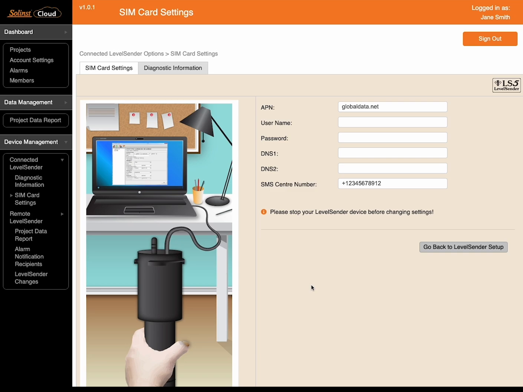And here is the SIM card settings tab. And as discussed previously, if you switch a service provider or get a new SIM card, you can update your SIM card settings here when the Level Center is connected to the PC. Now let's take a look at the programming options for your remote Level Centers. These are your Level Centers that are out in the field already reporting or waiting for a remote update.